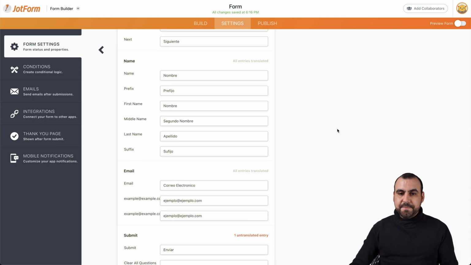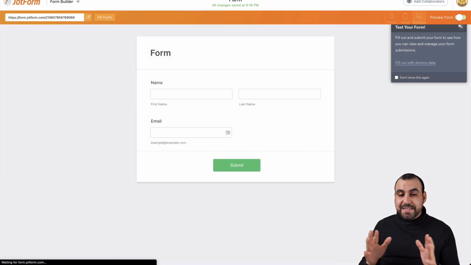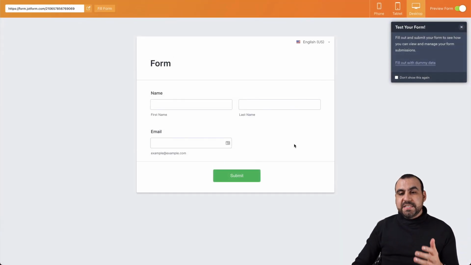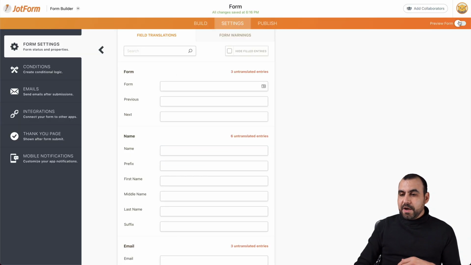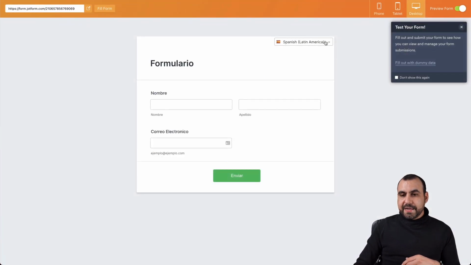Okay, so that's translated. Let's go check this preview form out, just to show you how easy this actually is. So now it's available in several languages. In this case, we have the little banner right here with the flag, and we can select, for example, Spanish. And now it's translated, just as easy as that. Now, if I preview this form, let's go ahead and go to the flags. We have all these languages available that I've added.